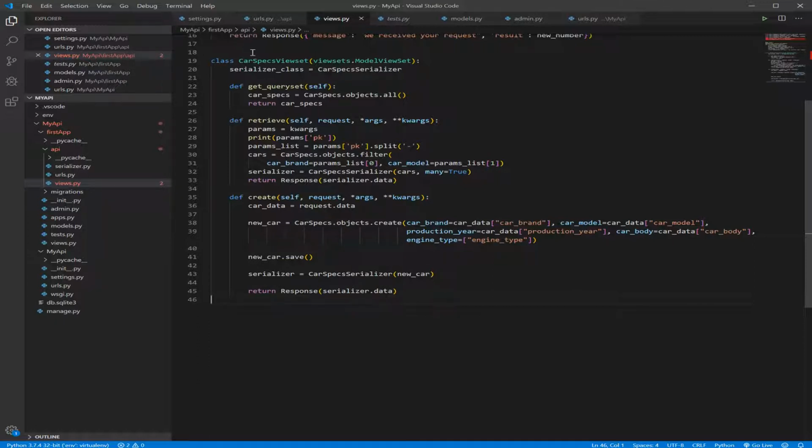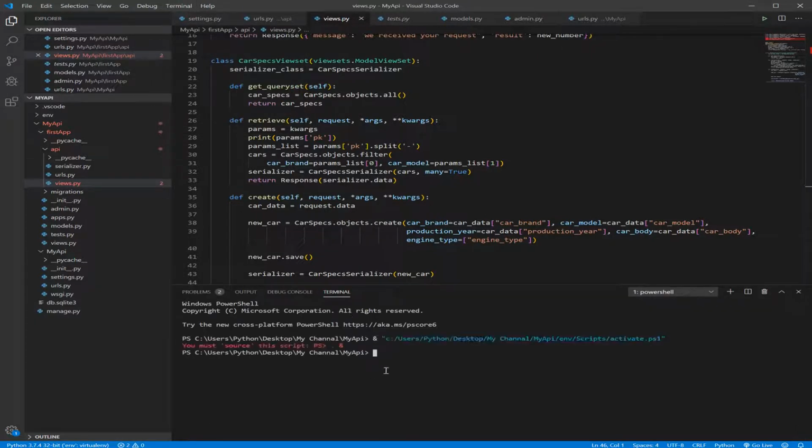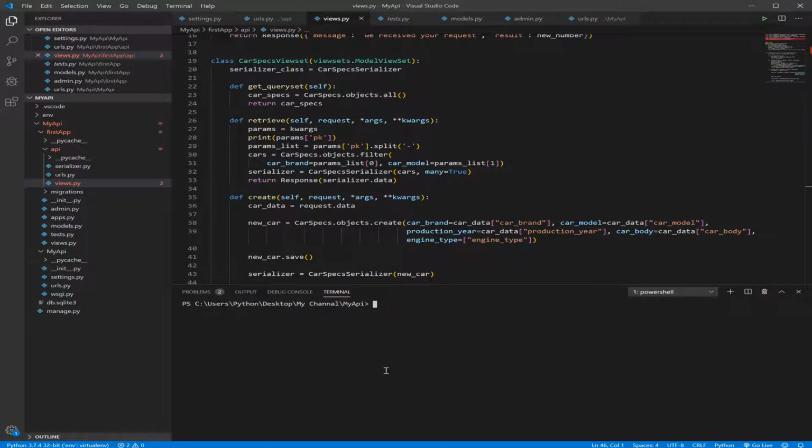To do that, first we need to run the server. Let's open the terminal and activate the virtual environment. After that, we will run the server, or let's navigate to our application, my API, and then run the server.